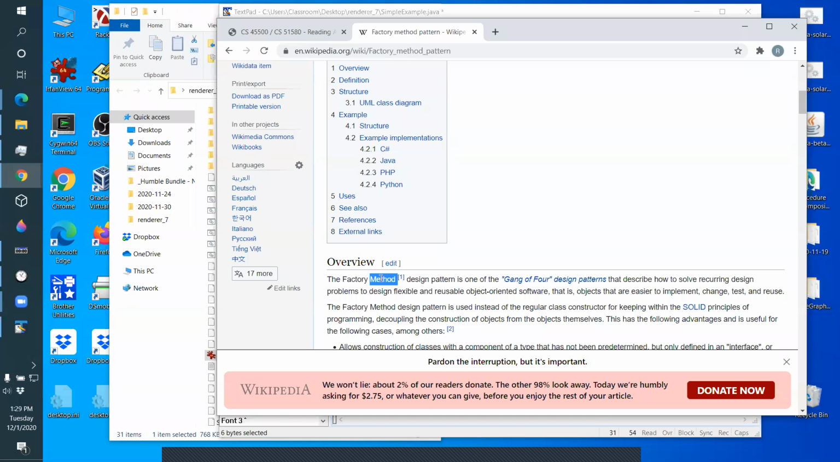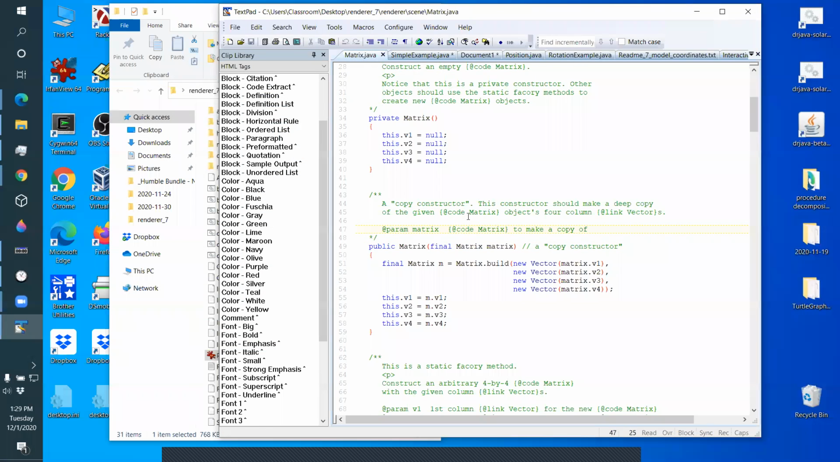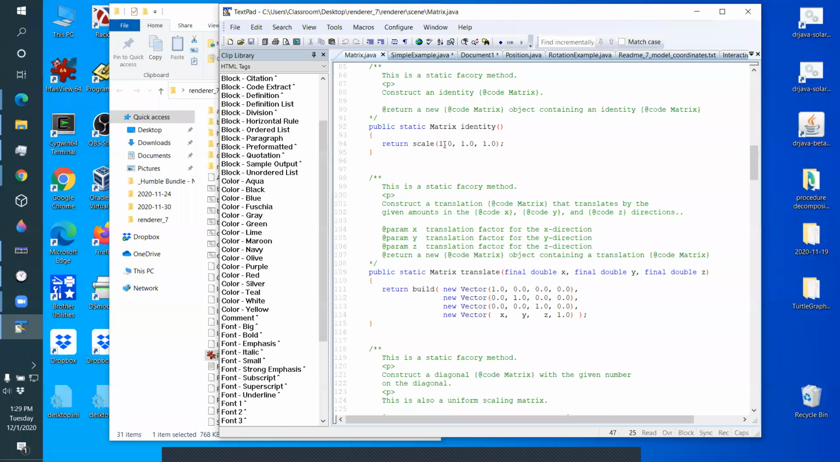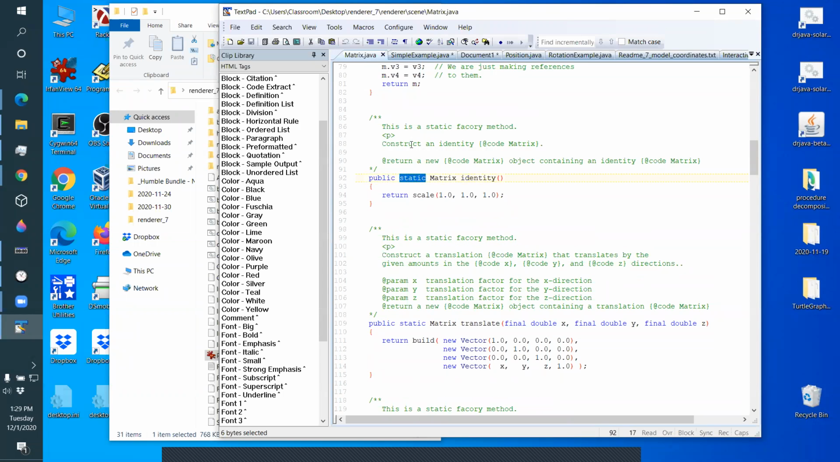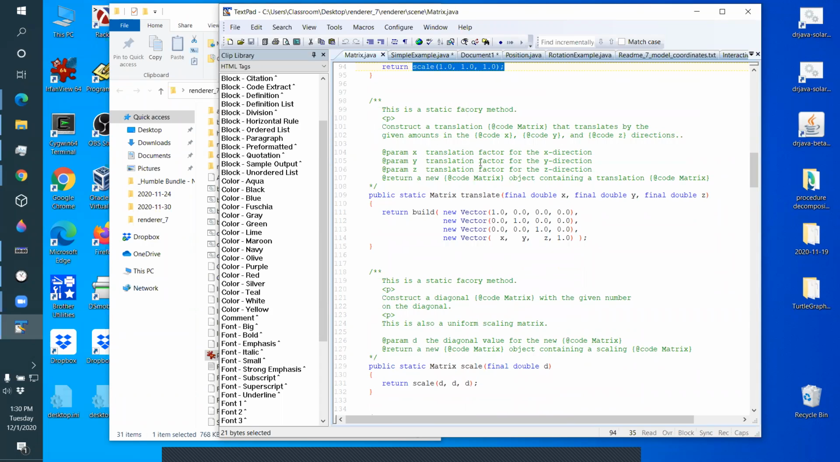So factory methods. Okay. Now in the case of Java, let's go over here. Here's what they look like. See, there's a factory method to build me an identity matrix. Notice it's a static method. And see, in the comment, I say this is a static factory method. What it does is the identity method returns a matrix. And it's going to return the scaling matrix with 1, 1, 1, which is just an identity matrix. So it's a trick that the identity matrix is just a scaling matrix with 1, 1, 1, scale by 1 in each direction. Here's the translation factory method.